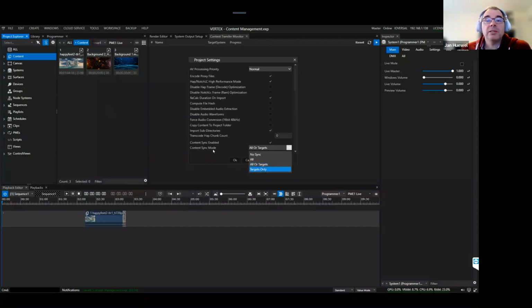And this all our targets means you might work in a mixed mode, that sometimes you want to just distribute the content to all machines, to all 10, and sometimes you'll work with the targets. So you can use mixed mode as well, or use targets only. You set up your targets with so-called collections. We'll show that in a minute, and then you can choose how your content synchronization is done.